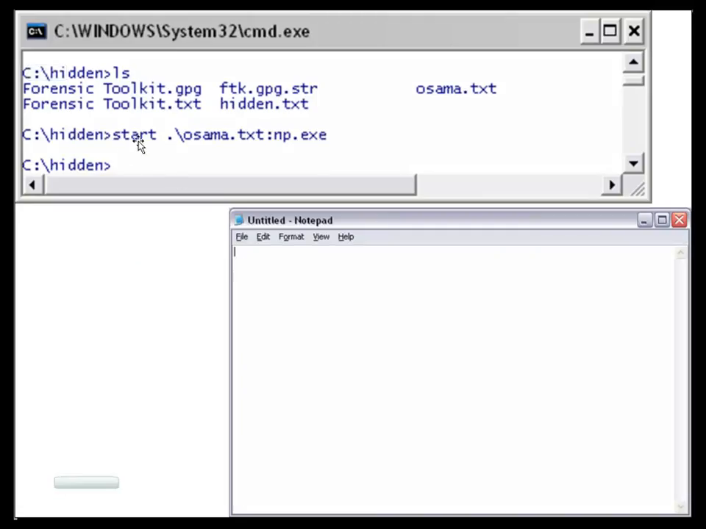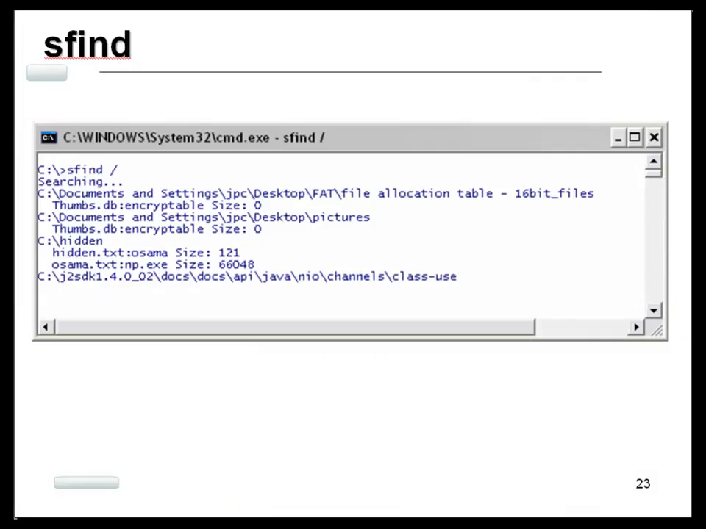Here's how to start. Here we've got Notepad as an alternate data stream on the end of osama.txt, typing start and then the location of the file, including the named data stream. You can actually open up Notepad. sfind is a utility that's not out there anymore. It was included in an original package of forensics utilities. I'm going to try to find it.